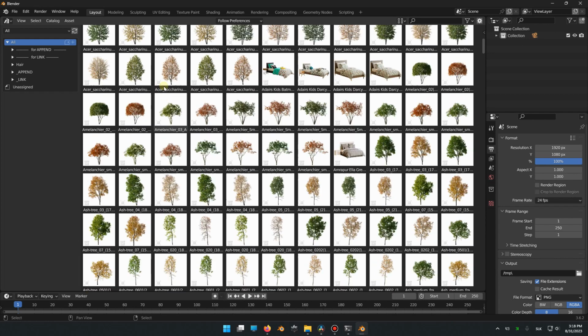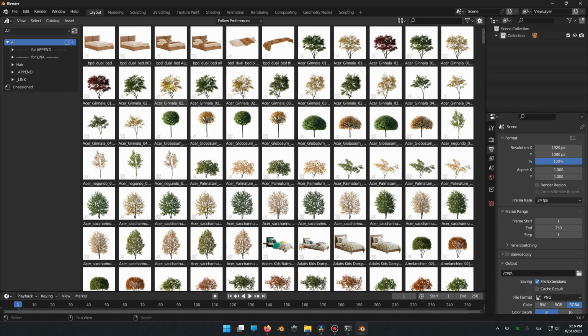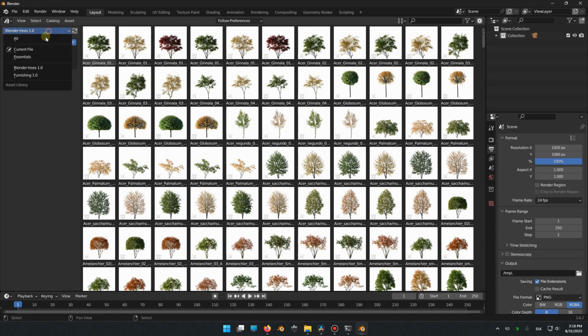It might take a while at first time, but once loaded, every time you open Blender again, it will load the assets almost instantly. Clicking the menu on left side, you have access to all of your folders with installed assets in your asset browser. We have here example of installed Blender trees and furnishing assets.